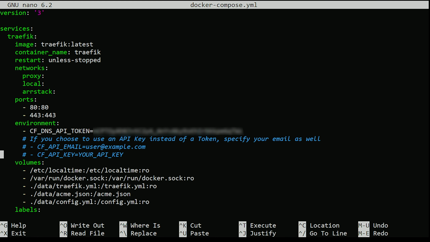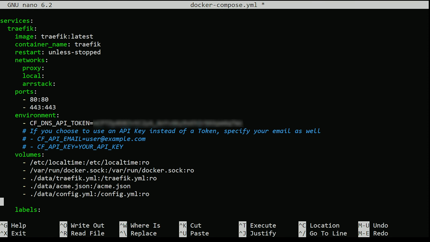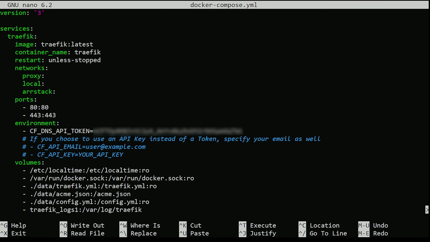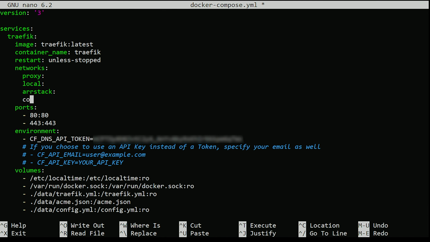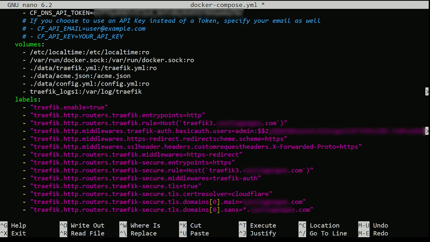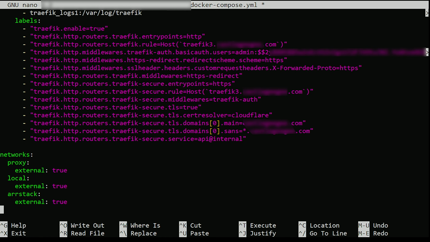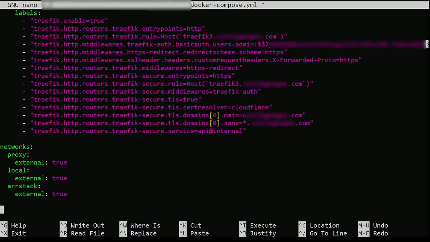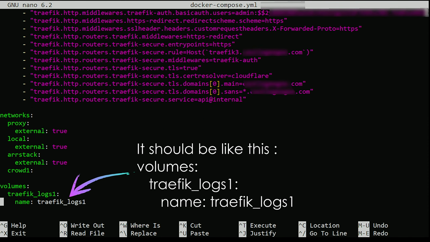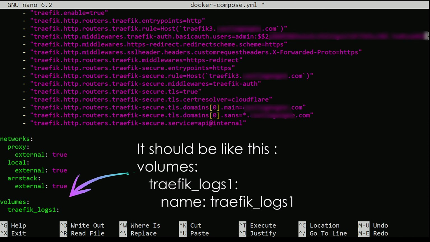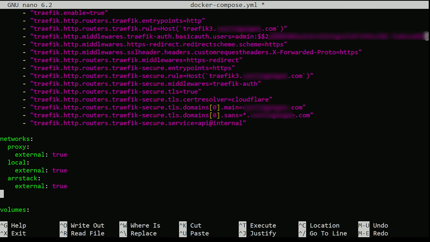Now here let's go to the volumes tab and add the volume of traffic logs 1 here. So it should look something like this. Okay, so add the network here also, and save it. And once done, just add the volume below also of traffic logs. And also add the network here to be created.